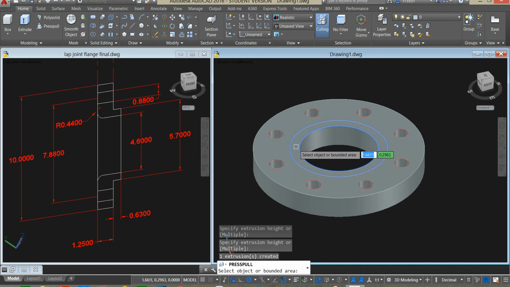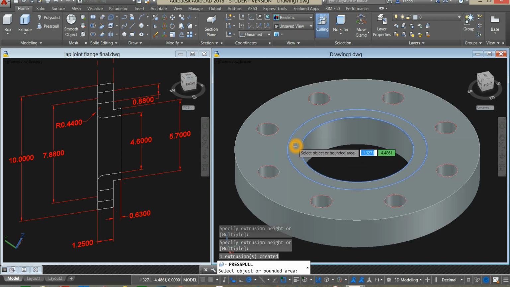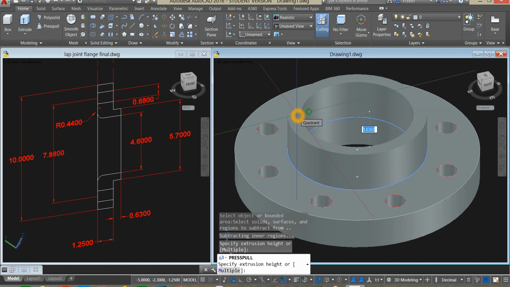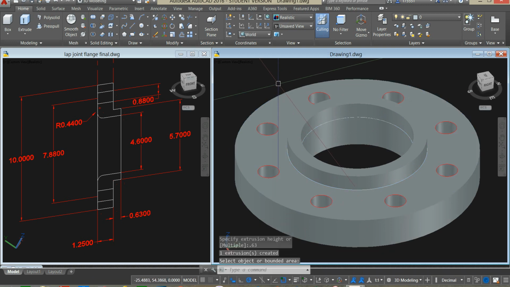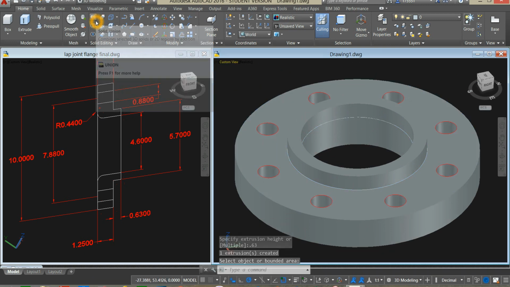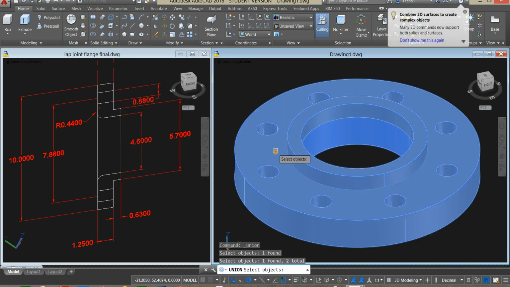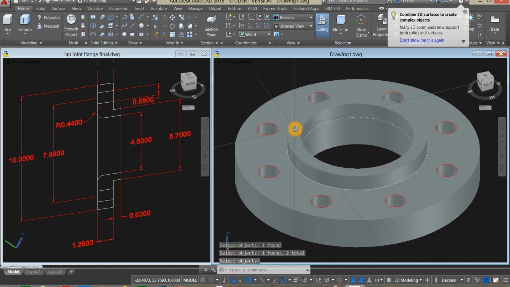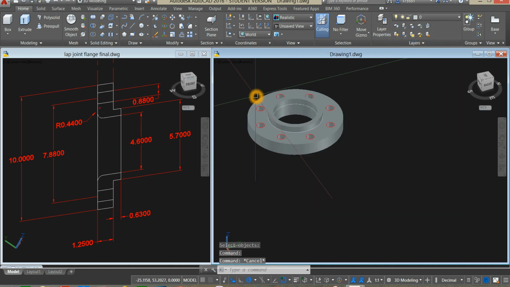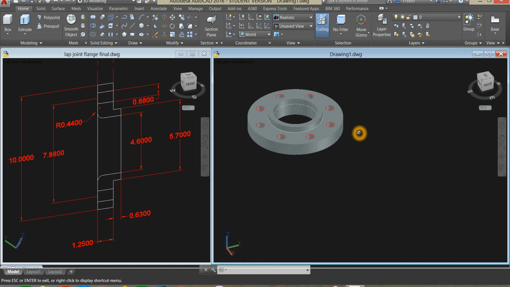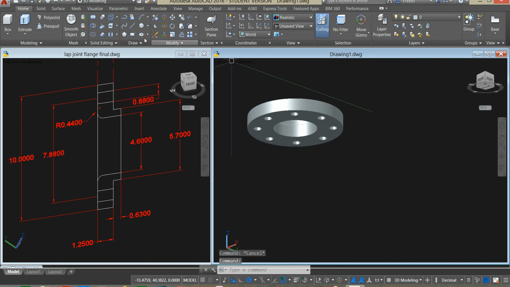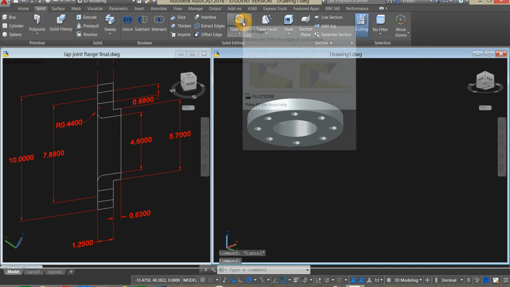Highlight here between these two circles. You can see the blue color, and then click, bring it up for 0.63, and then go back to the ribbon and select union command and union these two items, and then press your shift key and the middle button of your mouse at the same time, turn the object around and go back to solid and select fillet edge.